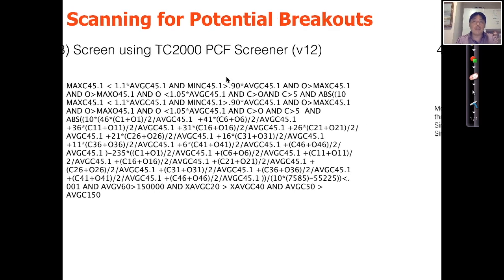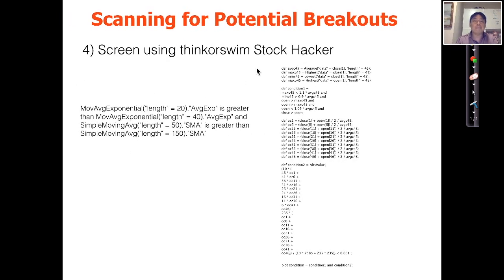You can also use the screener at Think or Swim, which is another charting software. It's a broker as well, and you can actually put in the script called the Think script in the Stock Hacker, and you can use that to scan for stocks potentially in a breakout pattern. I'm going to show it to you in a short while. So let's take a look.